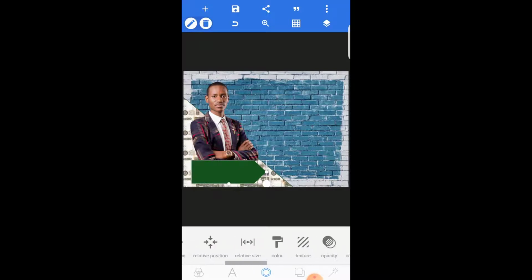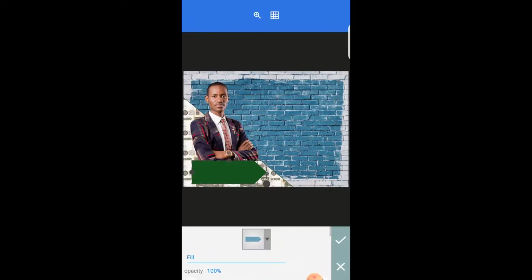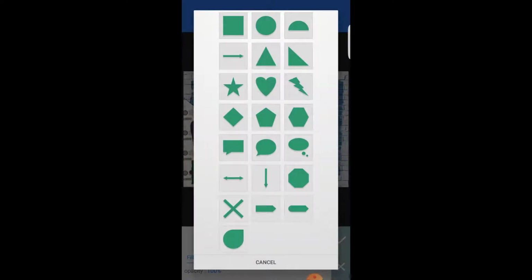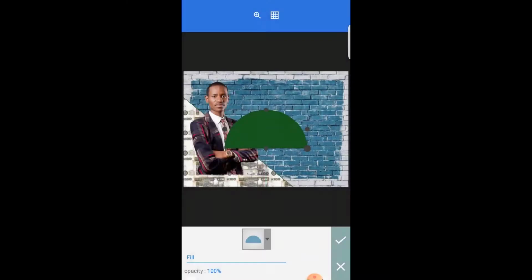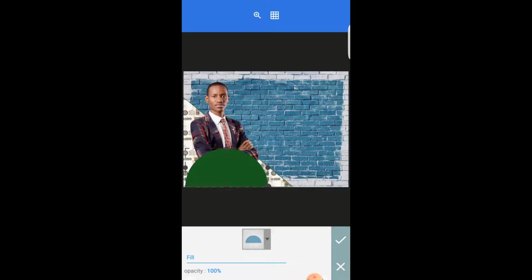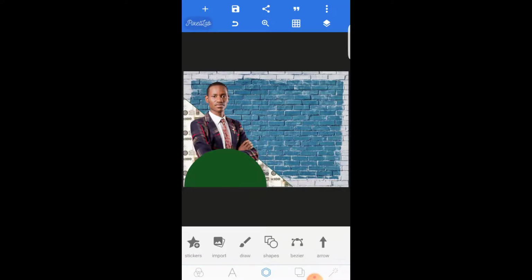So there, let me change the shape. Don't like the shape, let me change the shape. Changing the shape, where is that? Okay, edit shape. Okay, I'm changing the shape to just this, I think this one a bit. So there, that is the shape I've added.